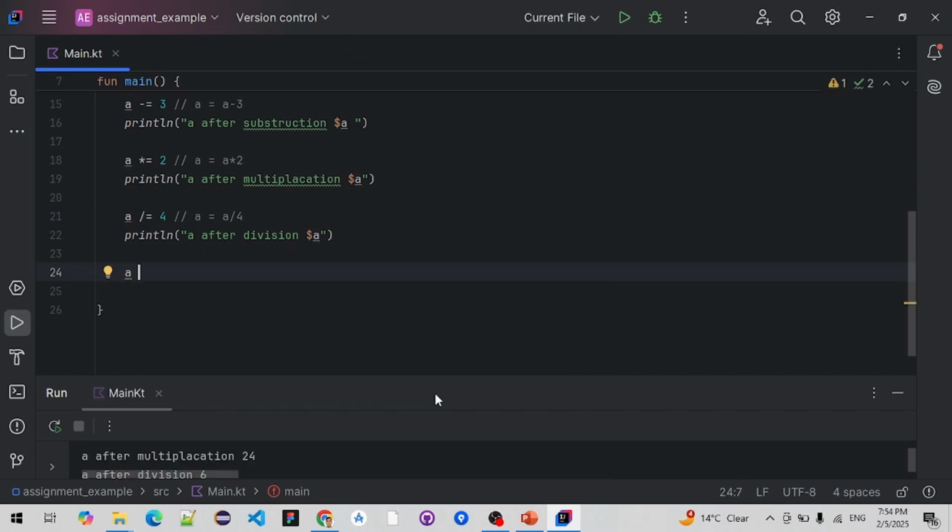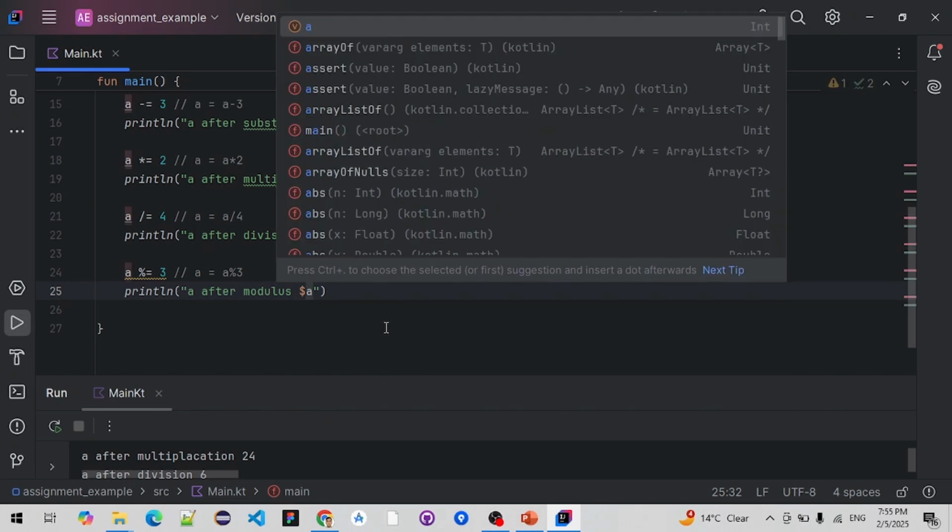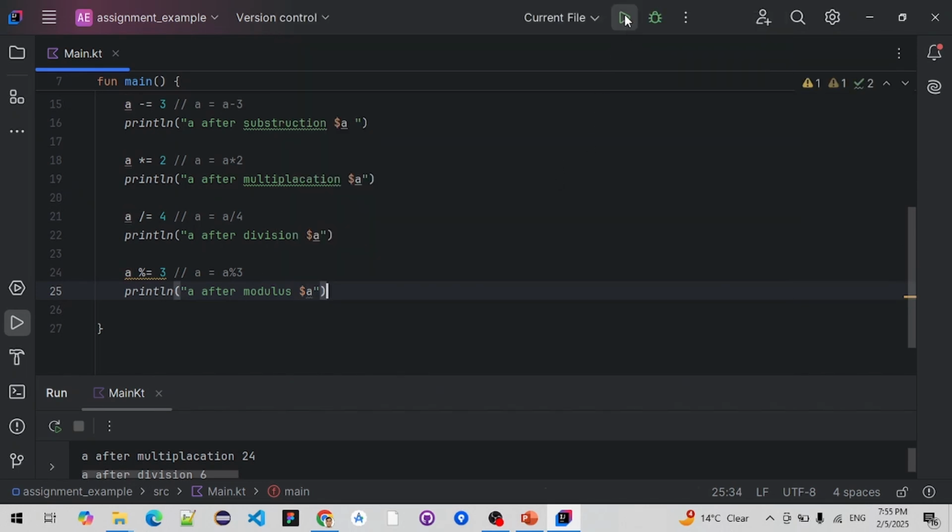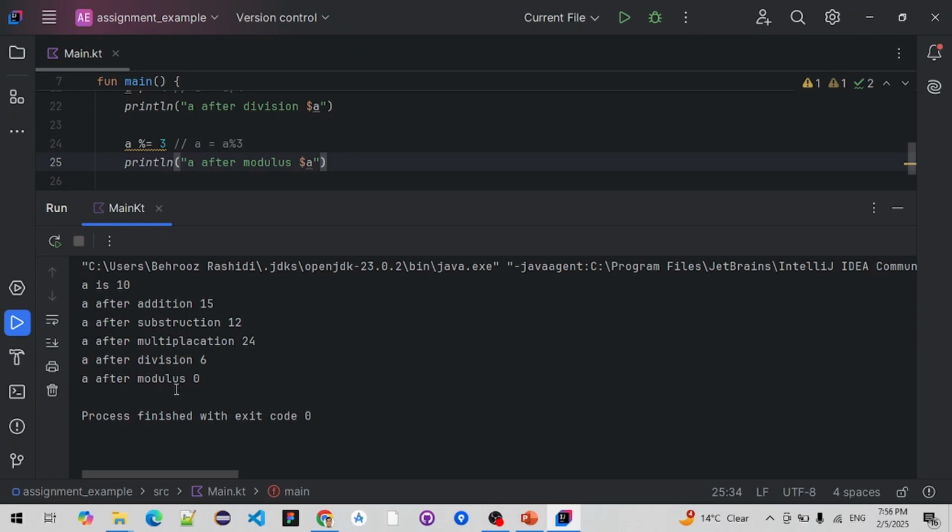Again, a, the percentage symbol and equal to for modulus assignment. Okay, it is equal to a modulus 3 in here. It is 3 for performing the modulus assignment operator, and let's print this before running. Let's print a after modulus, the variable a, to see what the value of a is right now in our console. Okay, the a after modulus is 0.